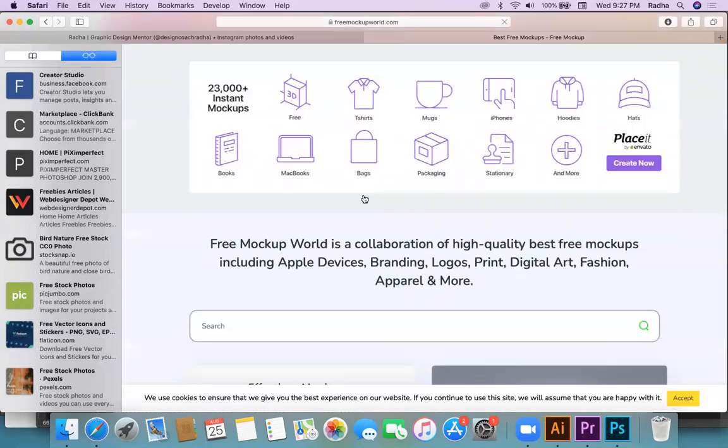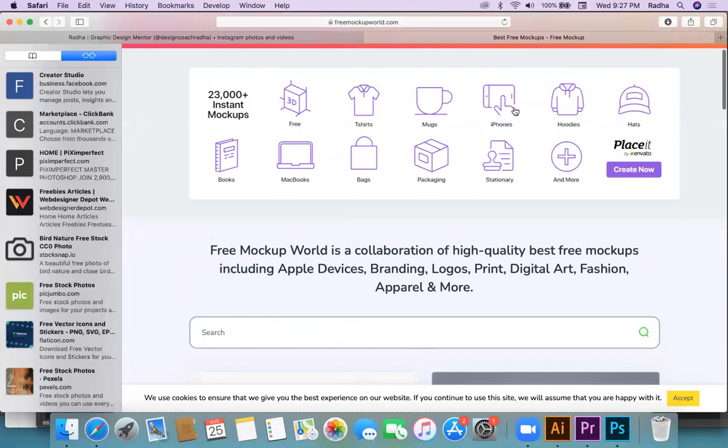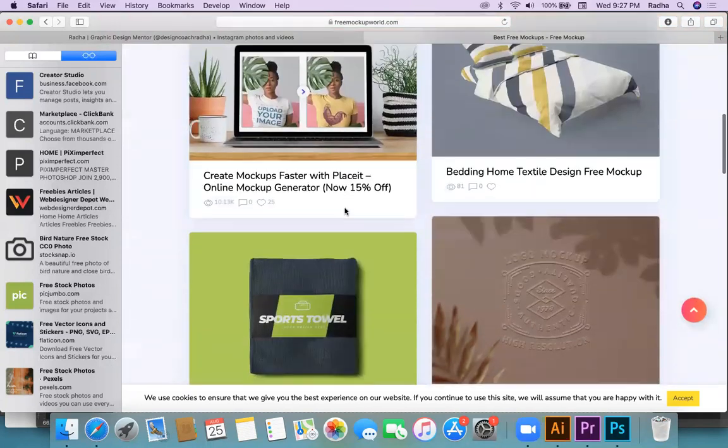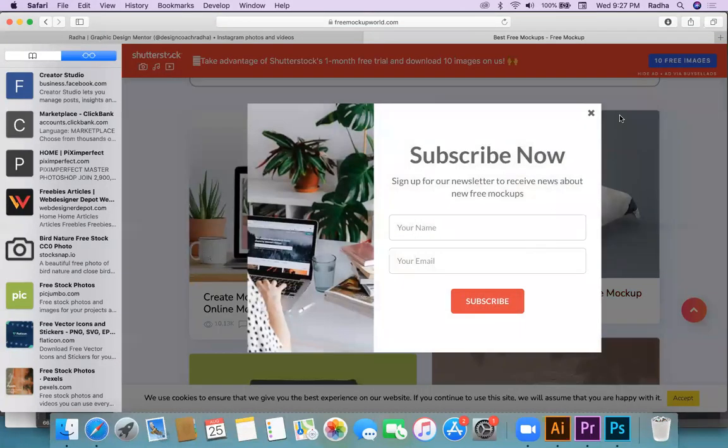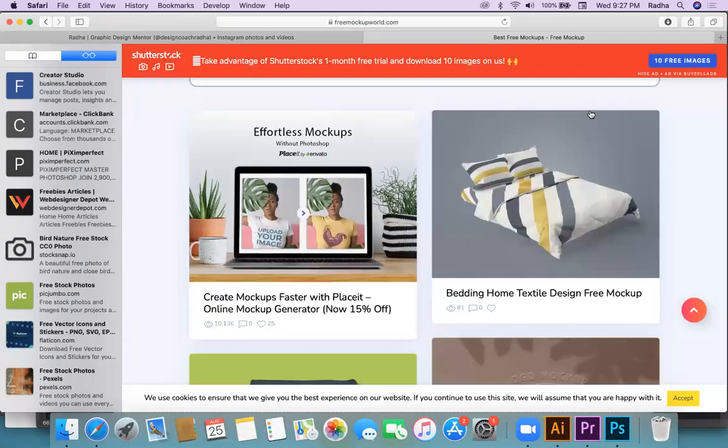Free mockup world. See, you get the t-shirts, cups, iPhone, or whatever you want. You can put your designs and you can even sell the designs. See this? So if you have done any design for the bed sheet, I've shown you how to make patterns in Illustrator. The same way you can make patterns in Illustrator and use that mockup like this, put the pattern on this and even sell it.